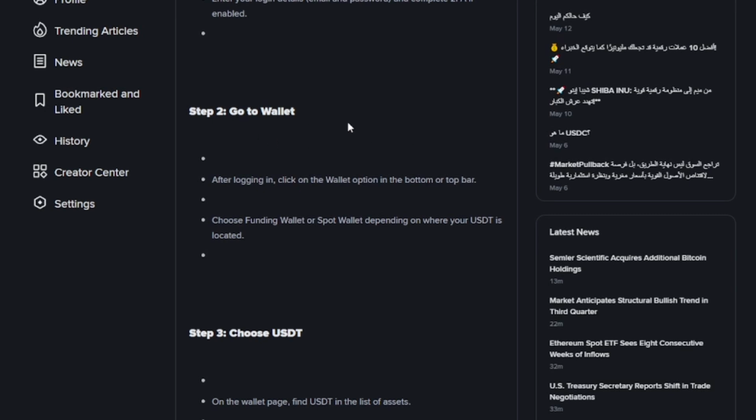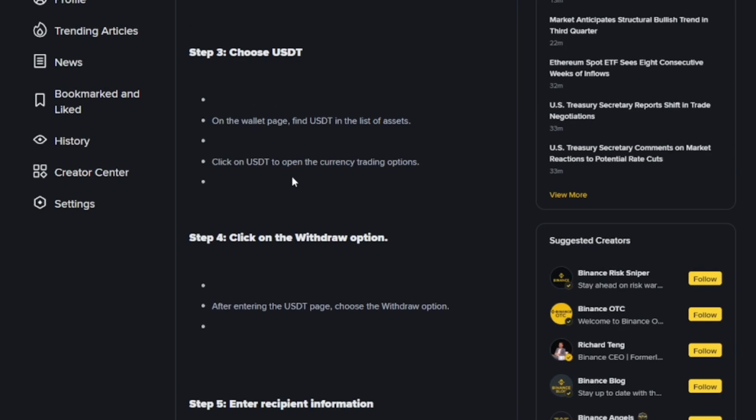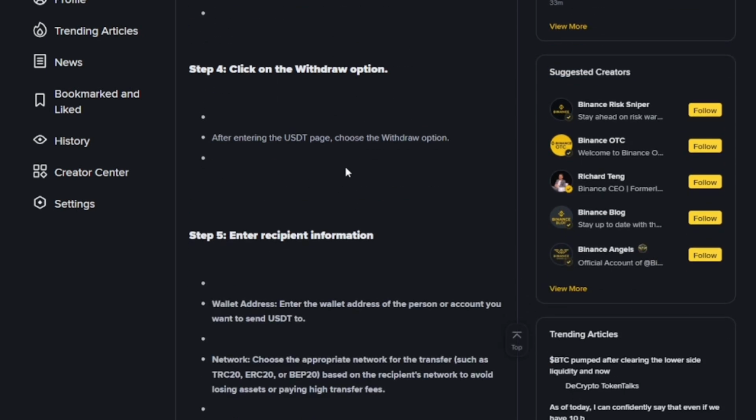Once you're in, just go to the wallet. So after logging in, click on the wallet option in the bottom or the top bar. Then just choose funding wallet or spot wallet depending on where your USDT is located. Now on the wallet page, just find the USDT in the list of assets and then click on USDT to open the currency trading options.